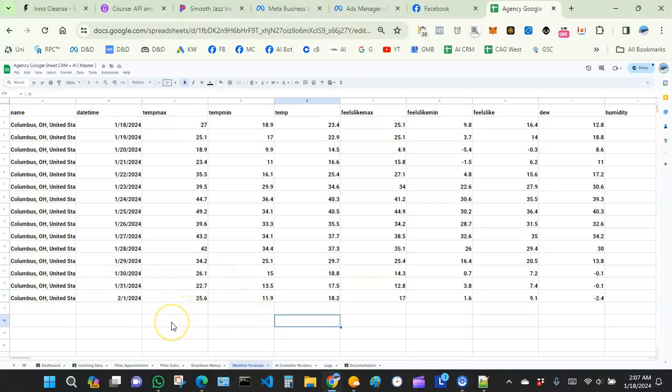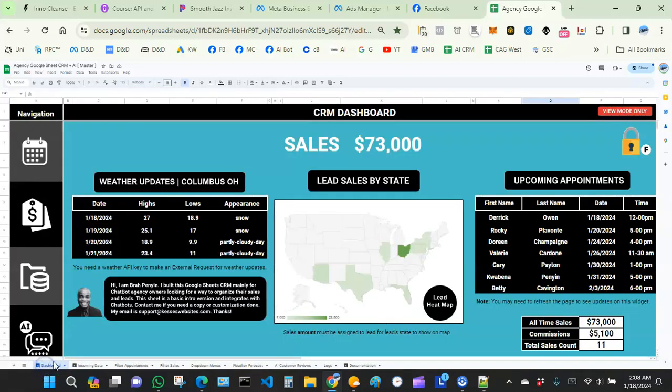We are still doing our video tutorials, and today we're going to be looking at the weather forecast section of our Google Sheet CRM. If you look at the tabs at the bottom, there should be one that is named Weather Forecast, and if you click on it, you should see something like this right here. This tab is closely related to the weather widget on the dashboard section right over here.